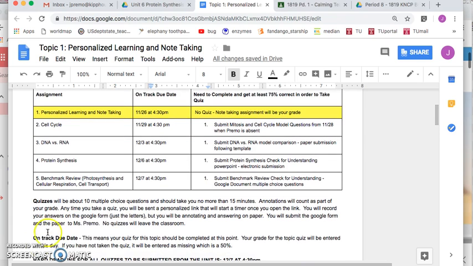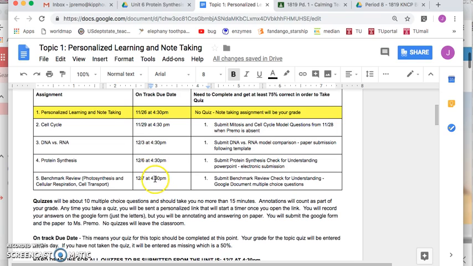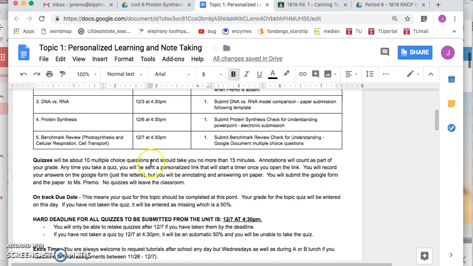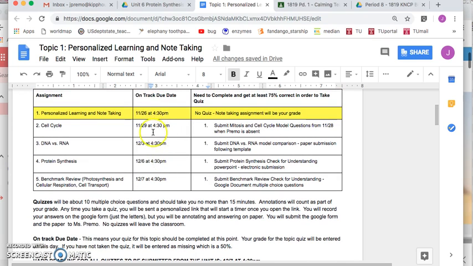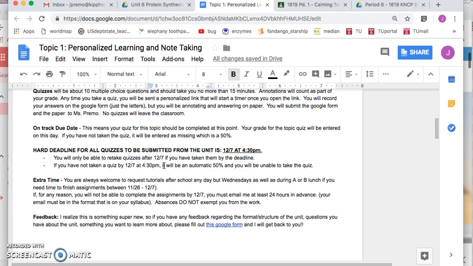The on-track due date that's here is basically saying that you should have this topic done, your quiz should be submitted by this point. So that means that I've already looked at your check for understanding that's here, and your quiz has been submitted by this point. If you're ahead or behind that, that's okay. The hard deadline for all quizzes to be submitted is December 7th at 4:30. With these deadlines, whatever you've done so far at that point, that's what I'm putting in the gradebook, but the final deadline when everything is due is December 7th.